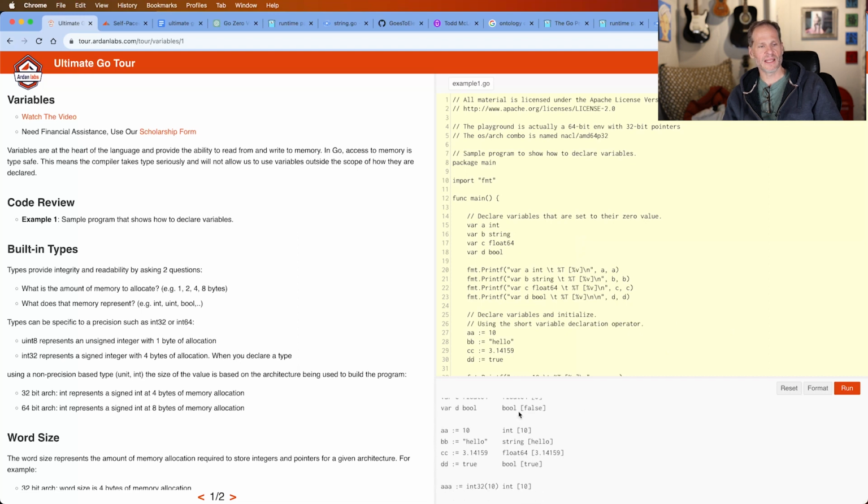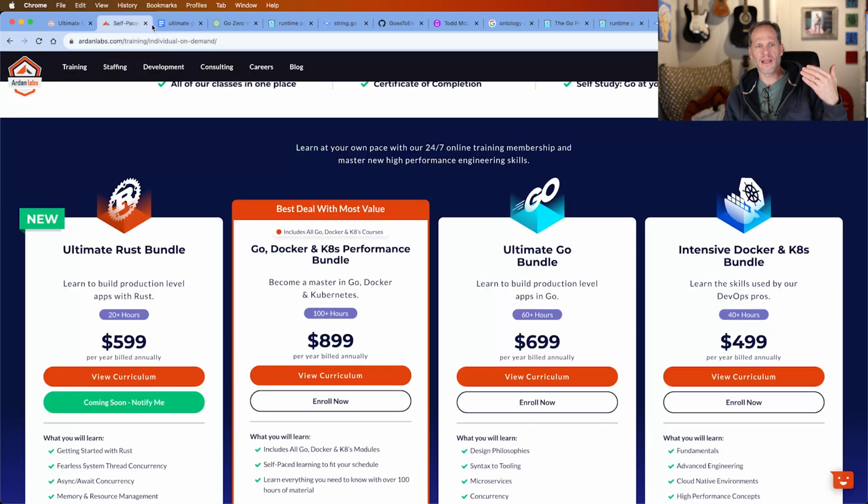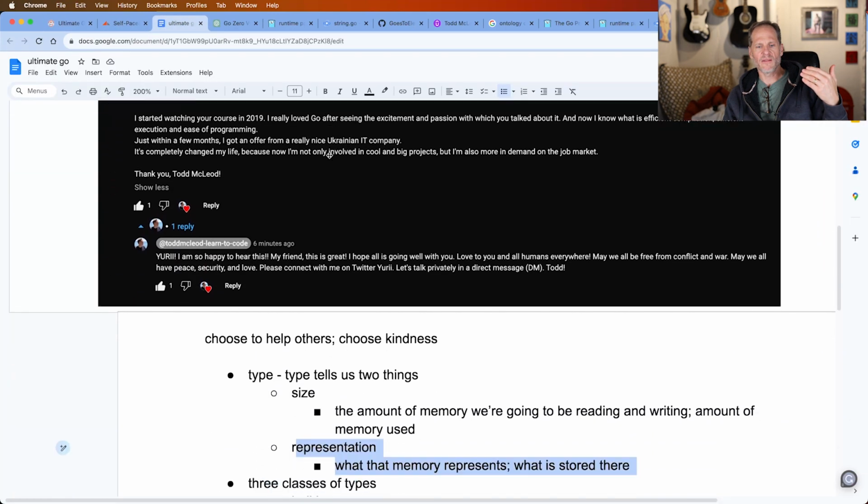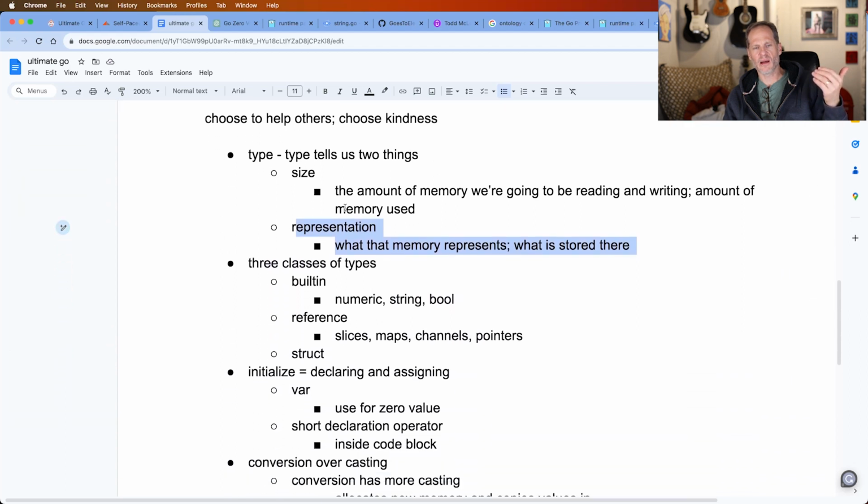All right, main takeaways. Short declaration operator inside code blocks, var when you want a zero value, var at the package level. And think about when you declare a variable to store values of a certain type, think about how much memory is being used. Just start getting your mind to start thinking about mechanical sympathy. And also remember that when you declare a variable, it's telling you two things. It's telling you how much memory is being used and what that memory is being used for, what's being represented there, what's being stored there.